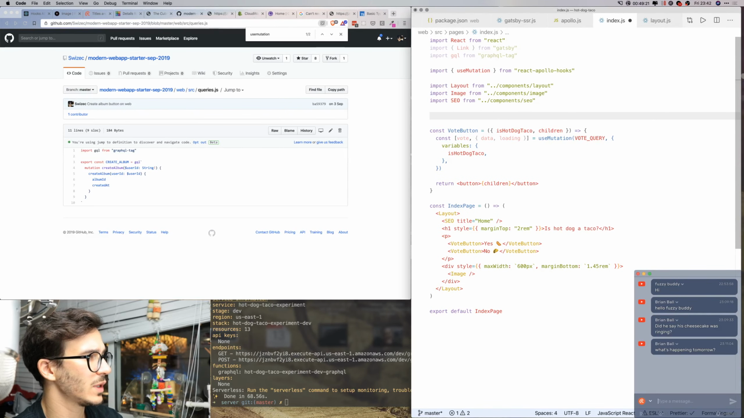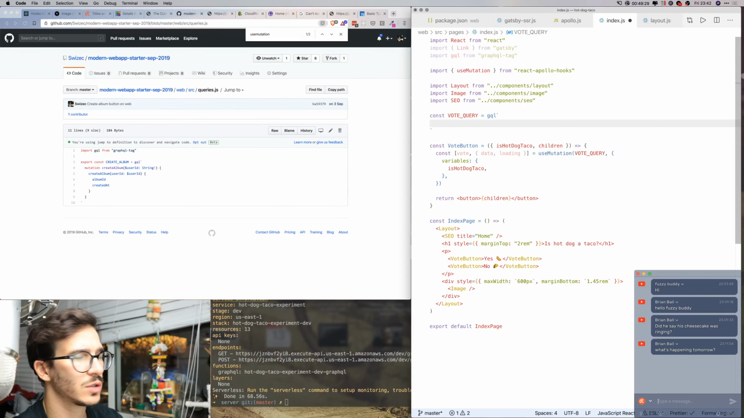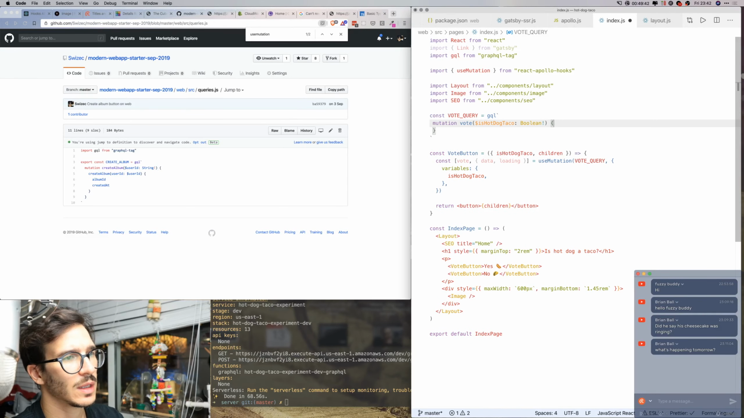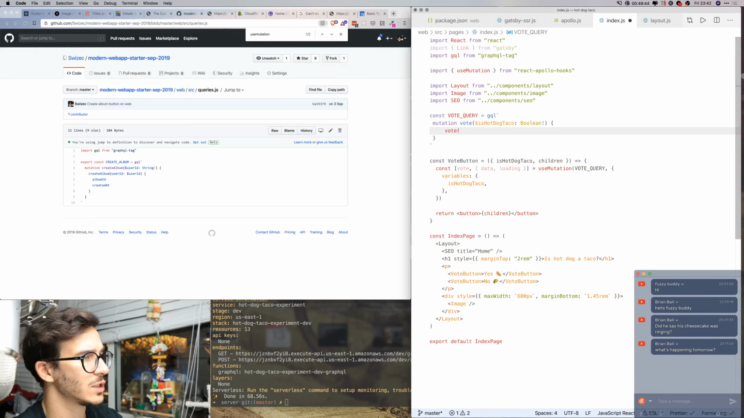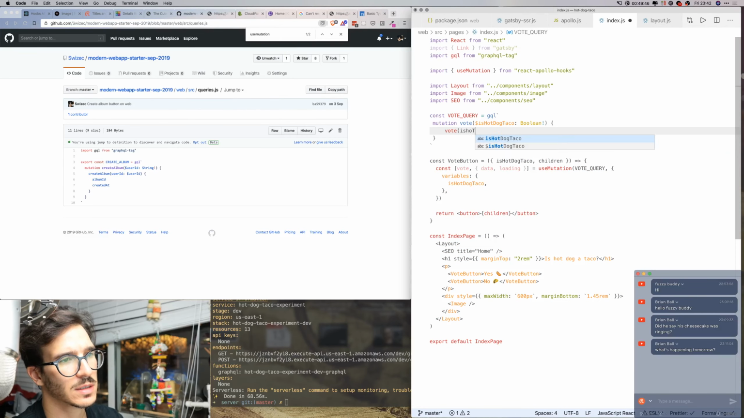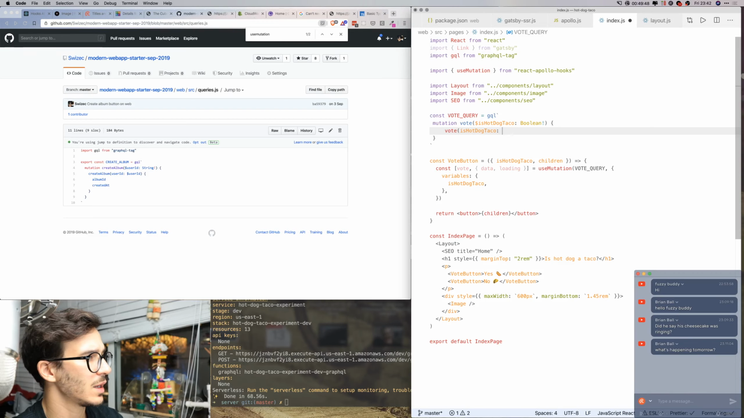Now we have const voteQuery equals gql, like that, and the gql says mutation vote, which gets the isHotDogTaco variable as a boolean that is mandatory, and then it runs the vote mutation and passes in isHotDogTaco as $isHotDogTaco.